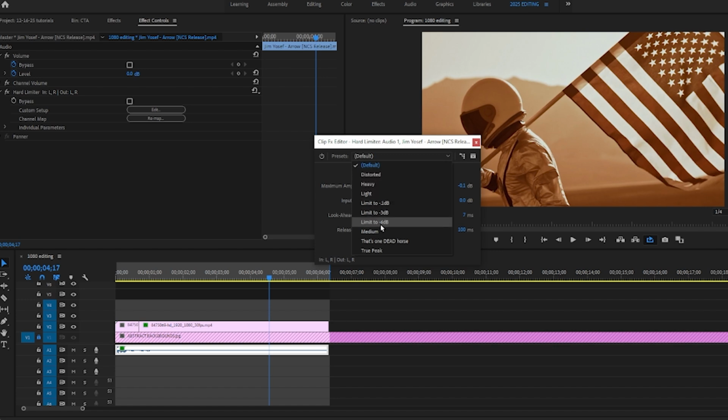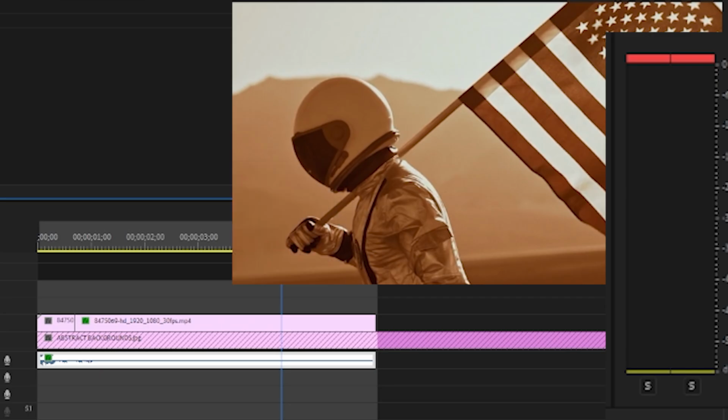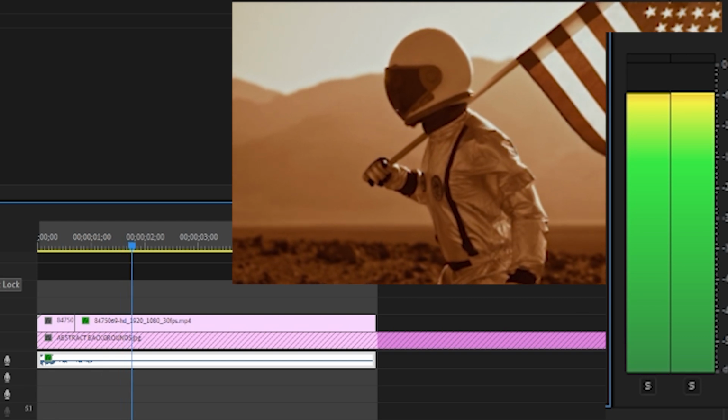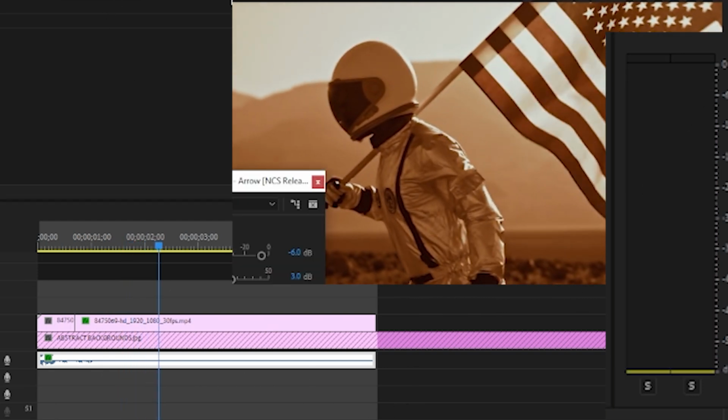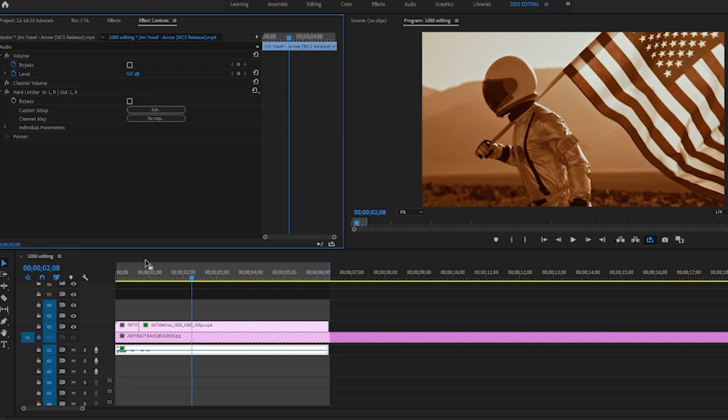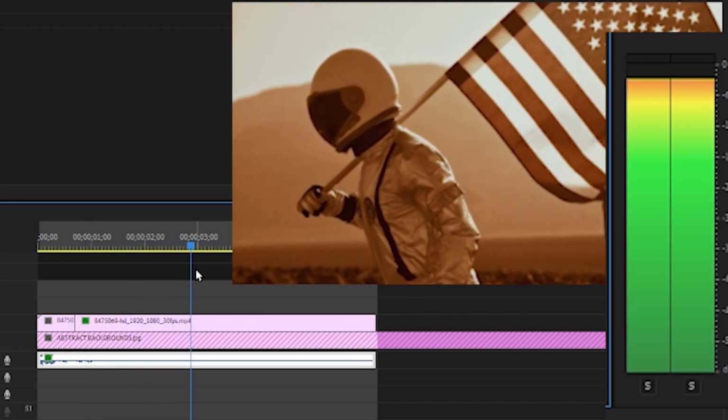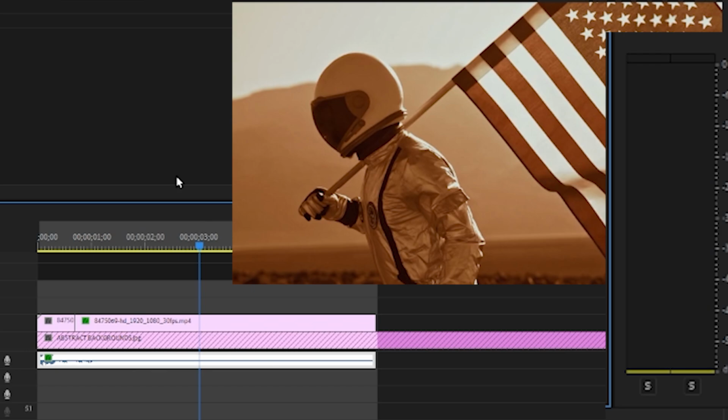Underneath Default, we're going to change this to -6. As you can see, if that's a little too quiet, it just decreased the audio so it won't peak. Go back to Edit, -3. As you can see, that sounds a little bit more better or cinematic.